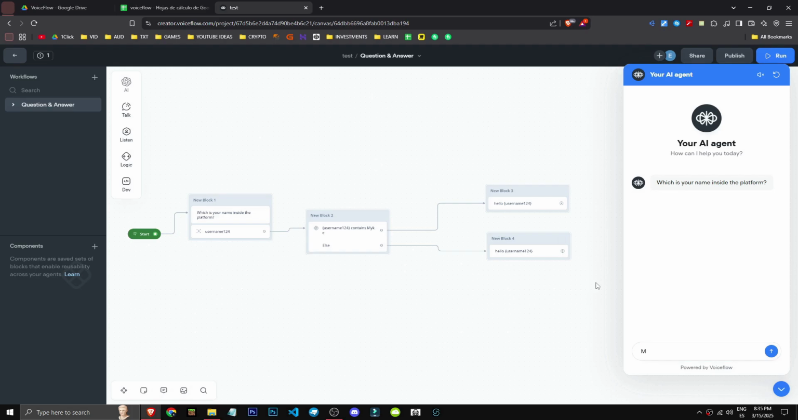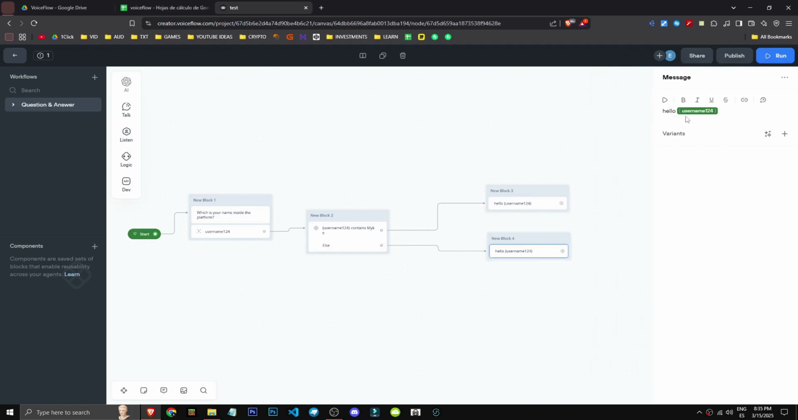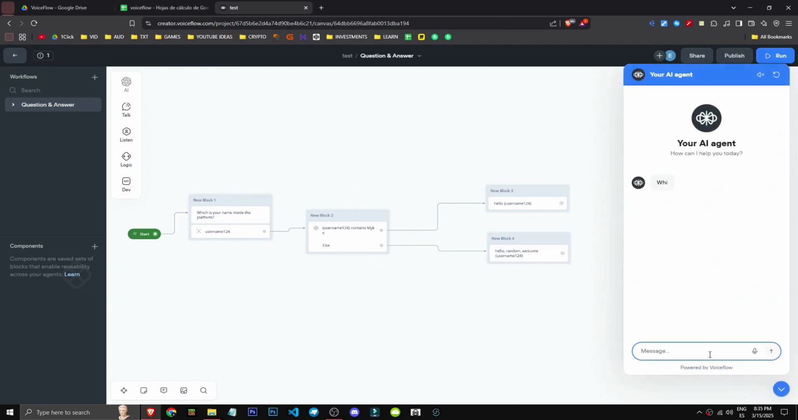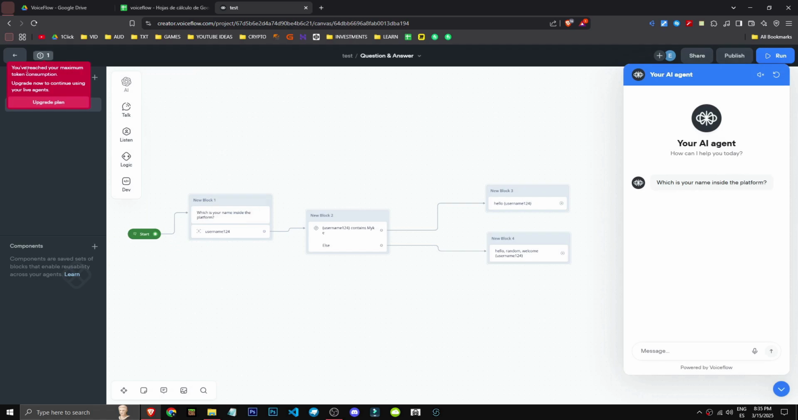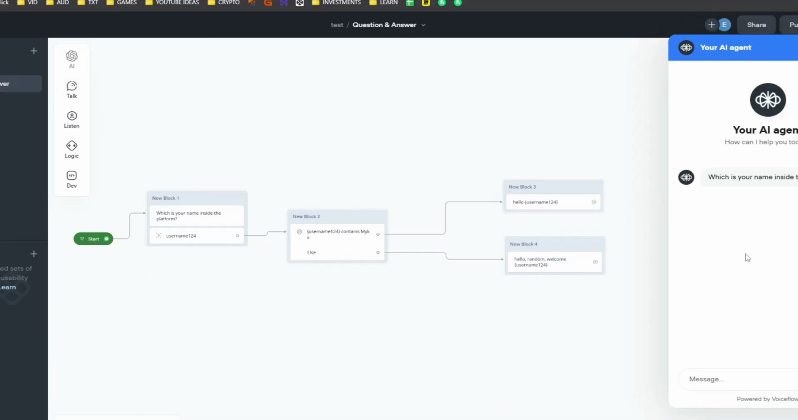So the issue is that the response will be the same in both cases, right? I see. Let's put hello and hello random if we don't know them. Okay, so what's your name on the platform? Mike, right? I enter Mike, but it doesn't work. I just saw an error saying I've reached my token limit. An upgrade and such. Can't show you, but if I were Mike, it'd say, hello Mike, got it?